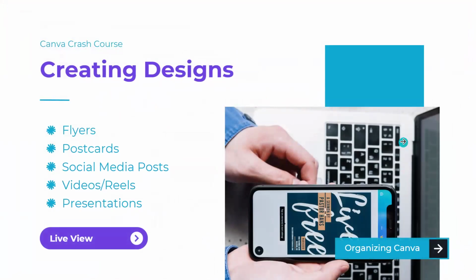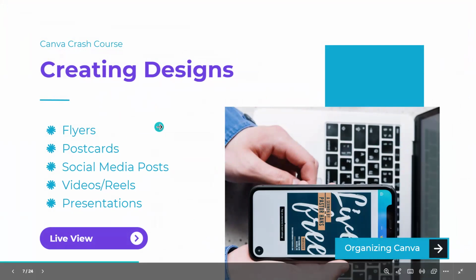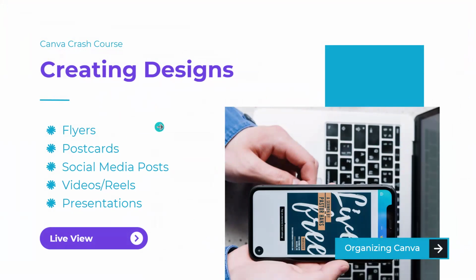So for creating designs in Canva, the main ones that people have been using Canva for are flyers for either an open house or a new listing, or now we're doing door knockers or mailers, postcards that you're sending out or ordering through Bear Printing, social media posts, videos and reels, and presentations.